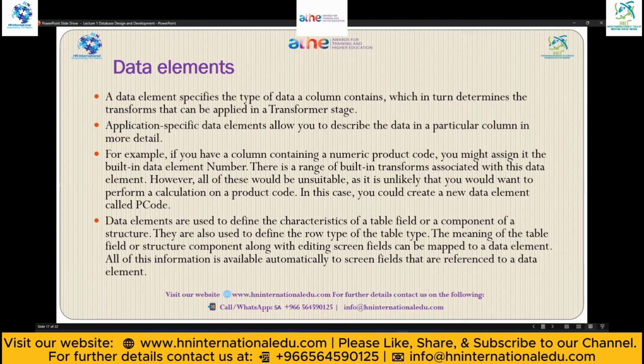For example, if you have a column containing a numeric product code, you might assign it the built-in data element number. There is a range of built-in transforms associated with this data element. However, all of these would be unsuitable as it is unlikely that you would want to perform a calculation on a product code. In this case, you could create a new data element called P code.